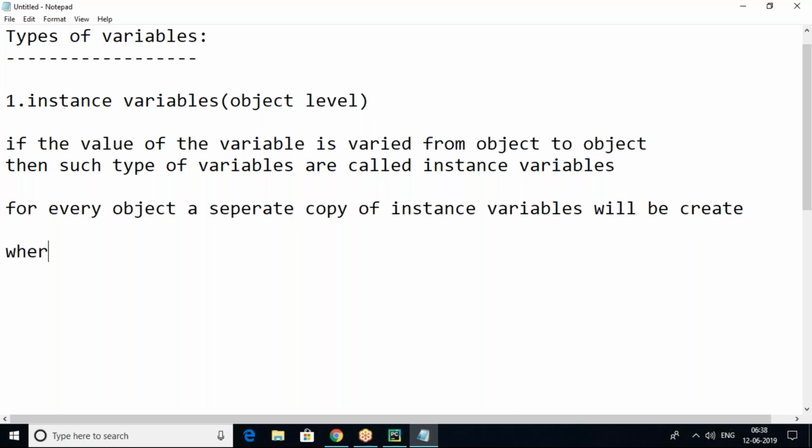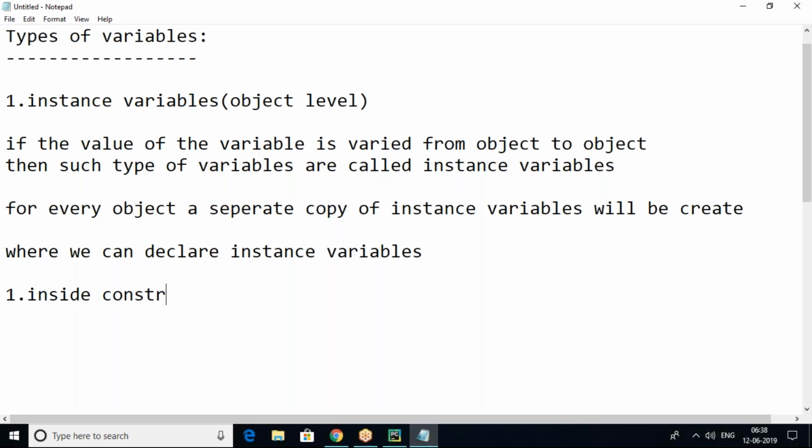And next, where can we declare instance variables? First way is inside the constructor. Yes, inside the constructor we can declare them by using the self variable. Next, we can also declare them inside an instance method by using the self variable.